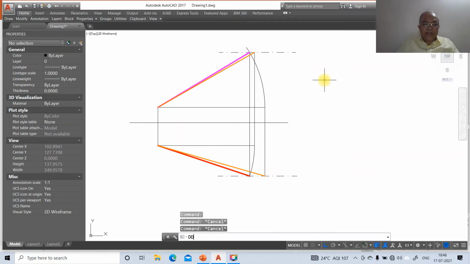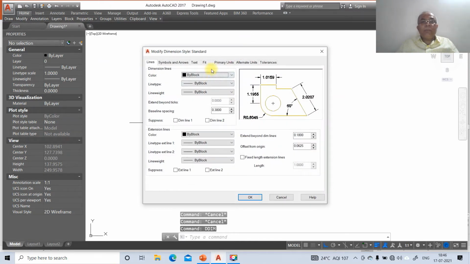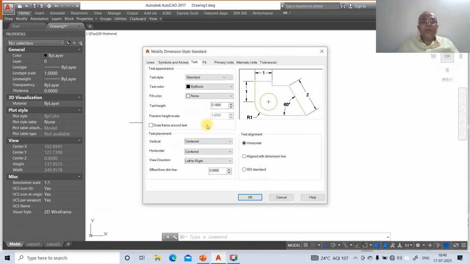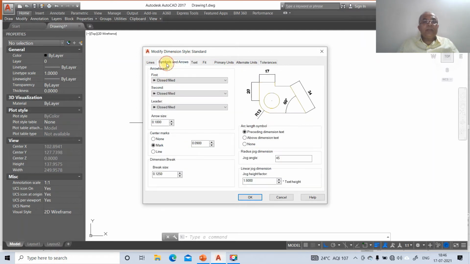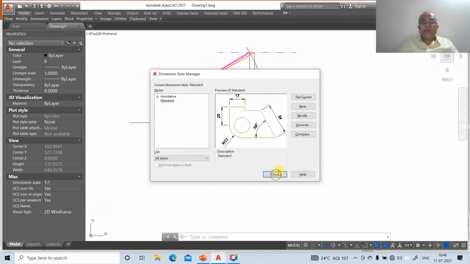Now we go for DDIM, then go to modify, then go to primary units. So you make the linear dimension as 0 and angular dimension is already 0. Go to text, take the text height as 3, text alignment, align with dimension line, text placement is above, and here offset from the origin as 2, and symbols and arrows, take the arrow size as 3, and say lines, say offset from the origin as 2, and say OK, and say close.